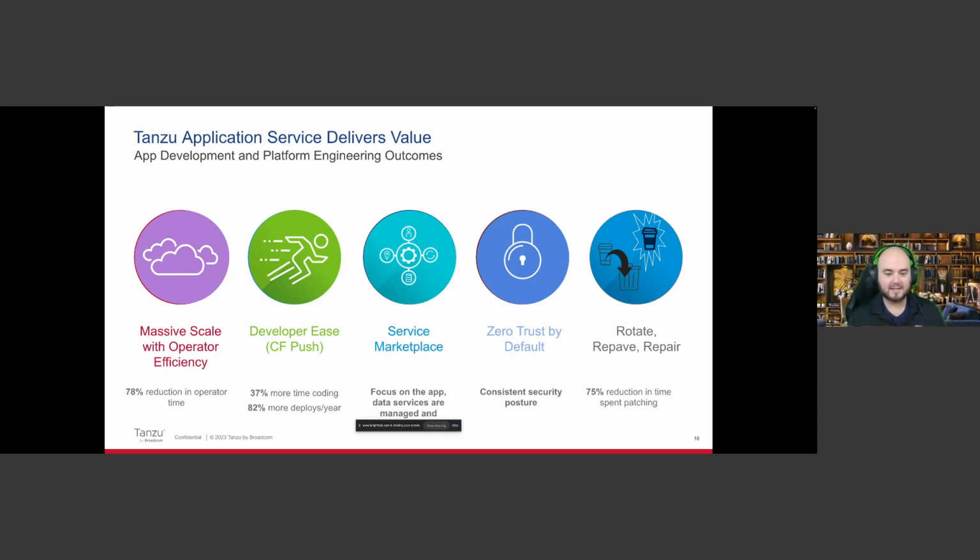We have this extensive service marketplace where we can extend the application runtime to database as a service, things of that nature, or large language model as a service. The platform is Zero Trust by default, where we have some very good practices around container security and container networking security and things of that nature.